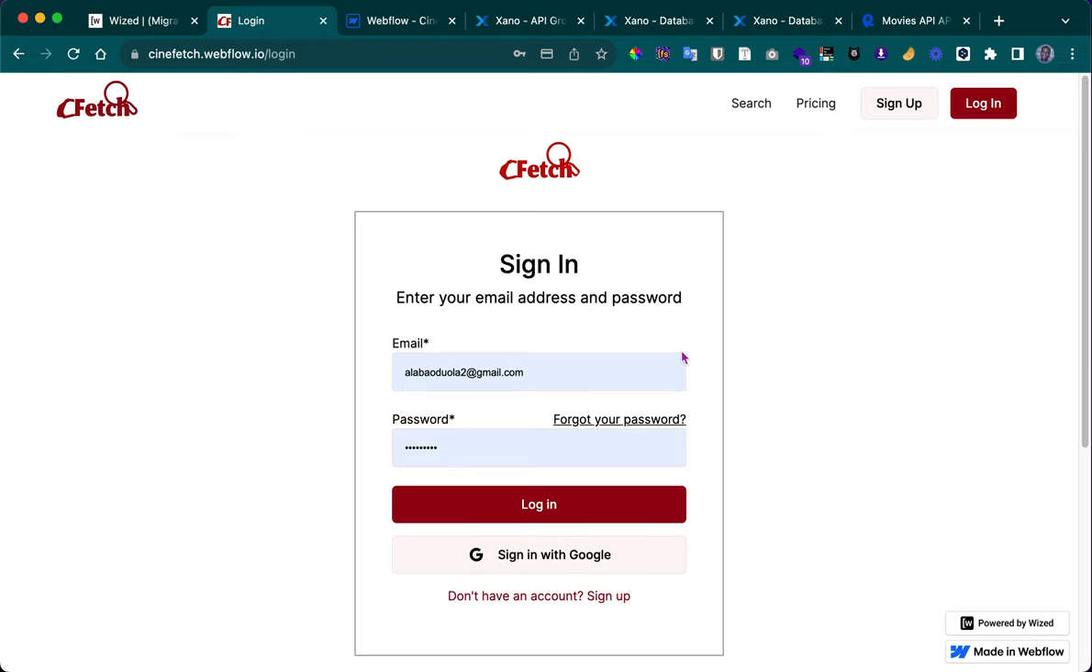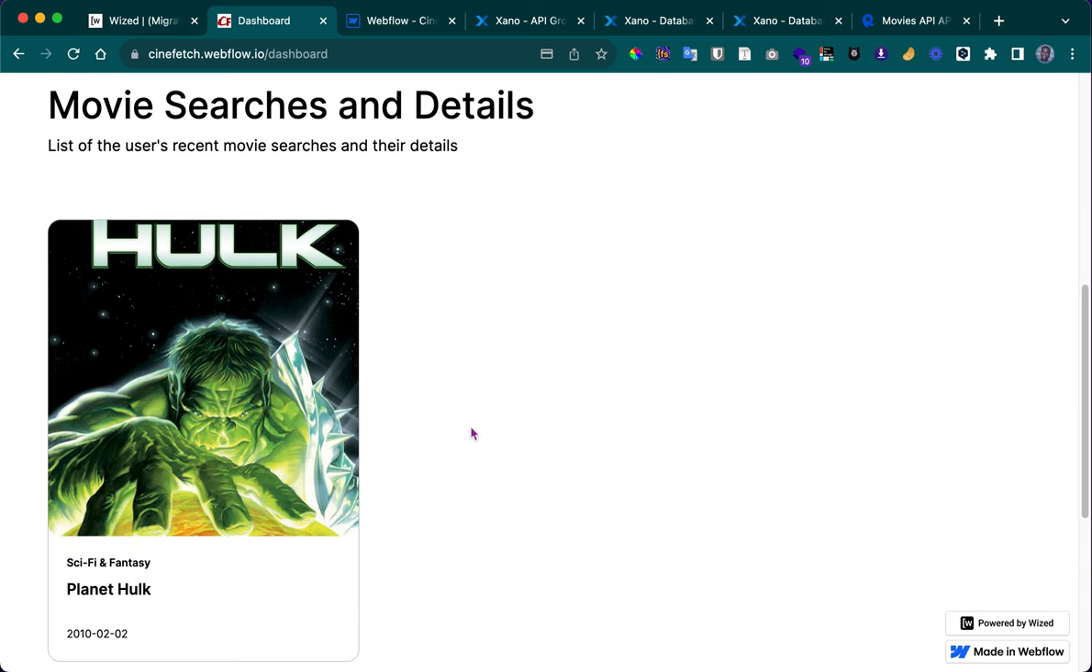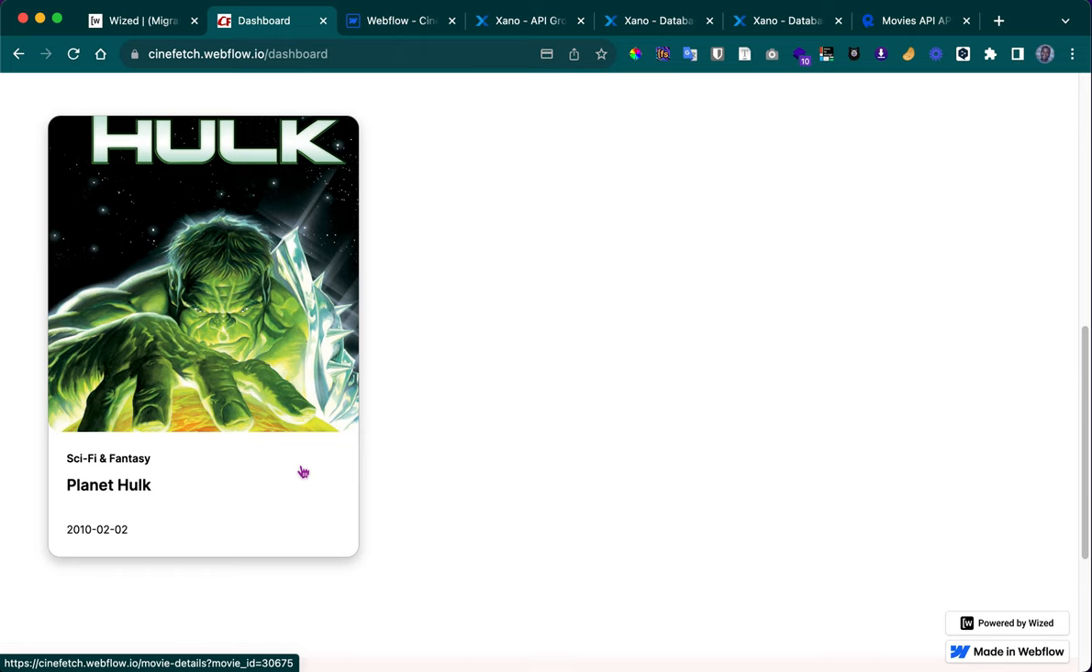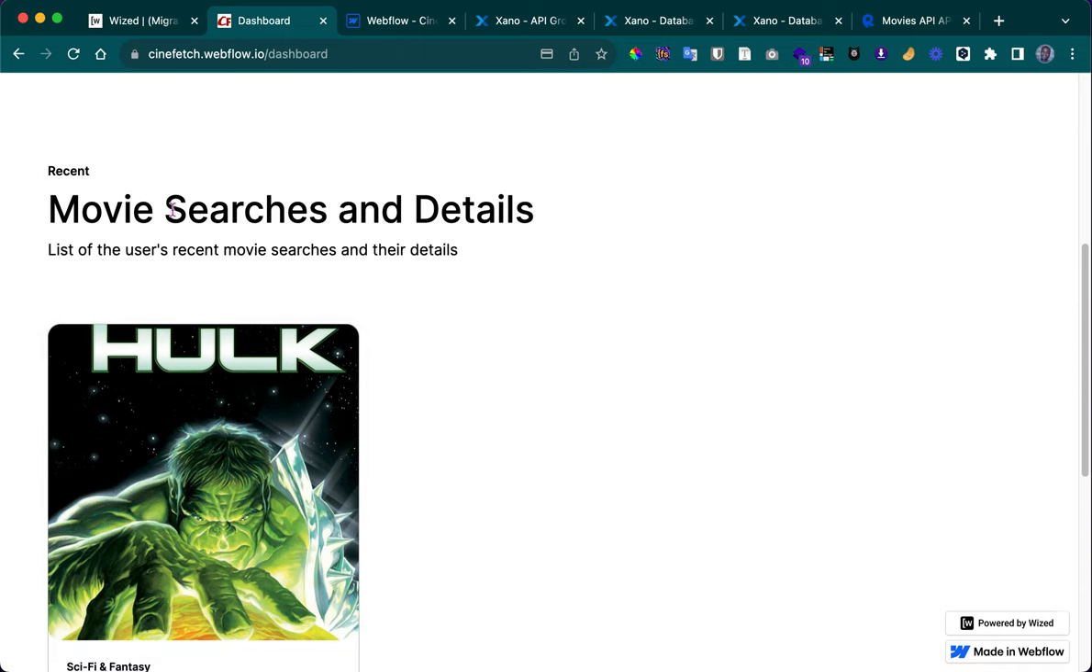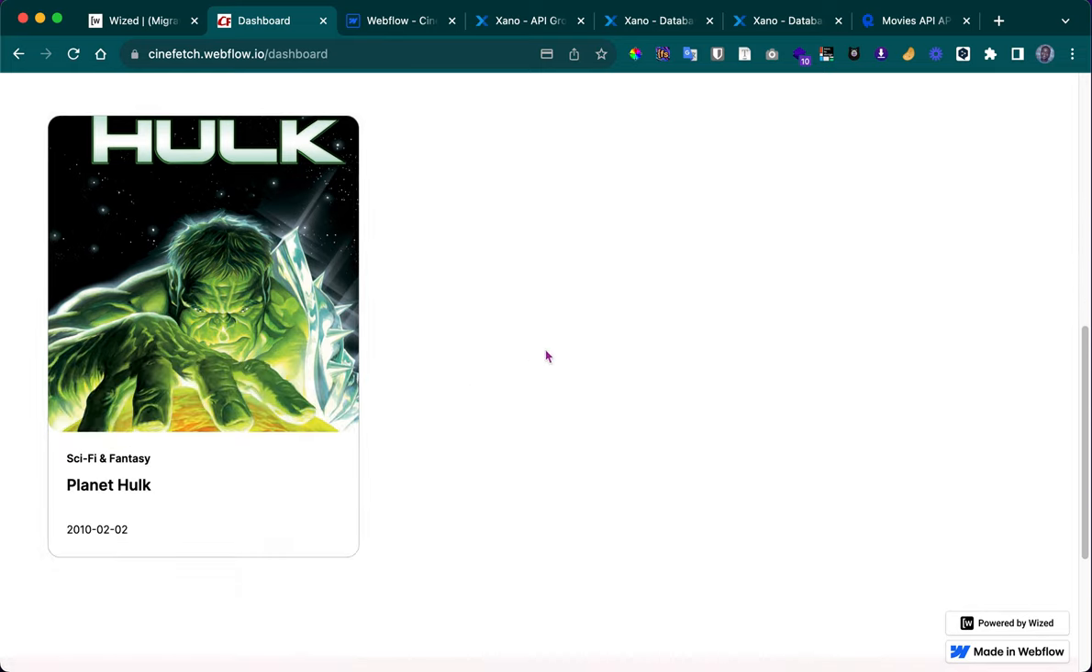other functionalities of CineFetch. In CineFetch, I also built the ability to log in with Google and also to create an account with Google. You can create an account from the login by clicking this button. Well, I already have so many accounts I created, so let's log in. When you log in, you'll be directed to the dashboard. On this account, I already searched for a movie. If you search for a movie and you click on it, it will be saved in your account, and it will always appear in the recent movies, the history part of your dashboard.